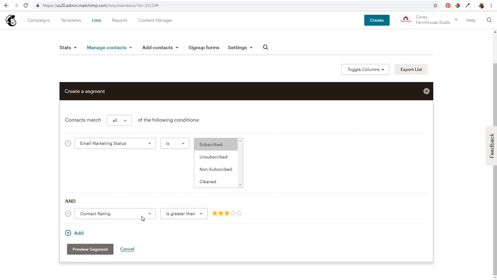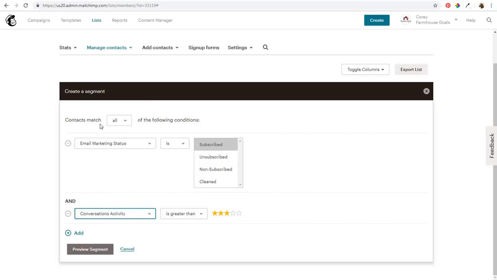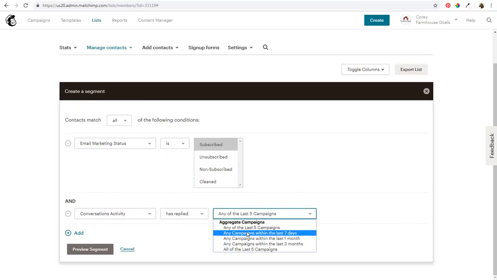A contact rating is basically going to show how often people are interacting with your email list, how often they're opening your emails and clicking them. So if someone basically opens all your emails and clicks all of them, their contact rating is generally going to be a 5. For someone who never opens your emails, who never sees your emails, anything like that, their contact rating is going to be 1 or 2. So the higher the better, obviously. You could do conversations activity, so someone who has replied to any of the last 5 campaigns, any campaigns within the last 7 days. So you can try to reach people as they're interacting with your different emails.